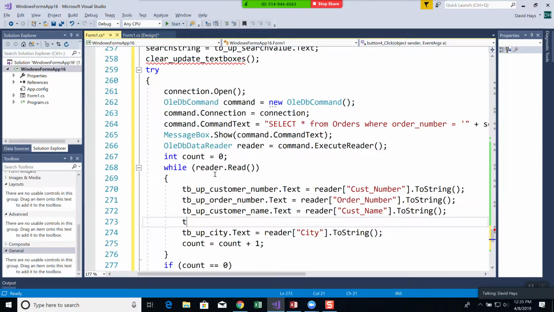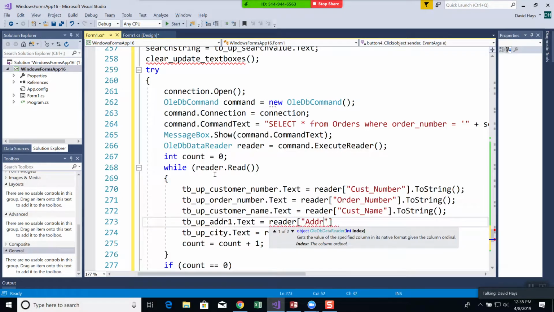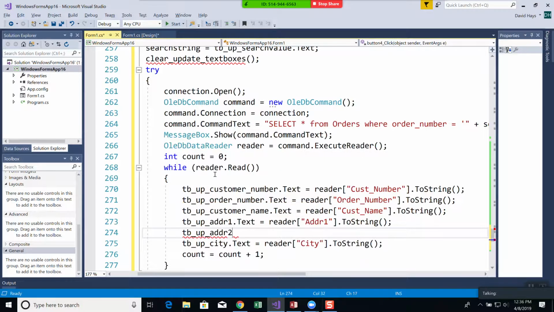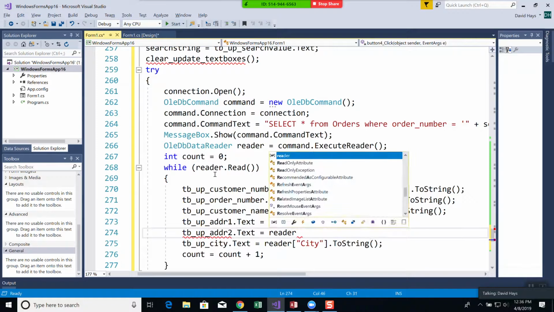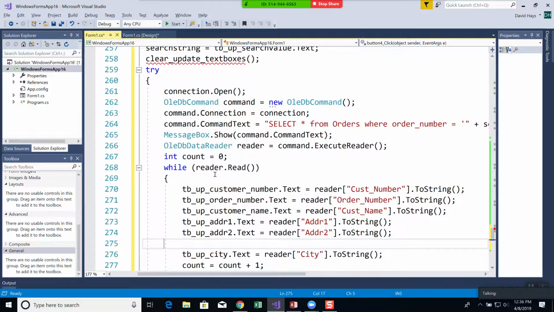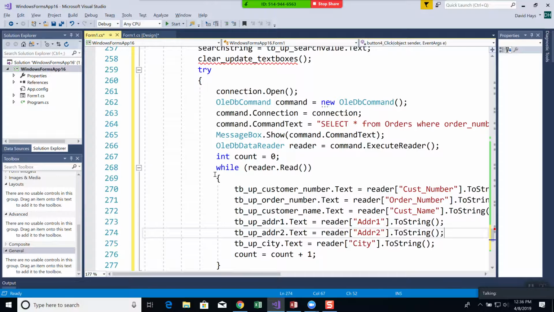address 1. TB up address 1 dot text equals reader address 1 ToString. TB up address 2 dot text equals reader address 2 ToString. City, I guess, is the next one. I already got that there.